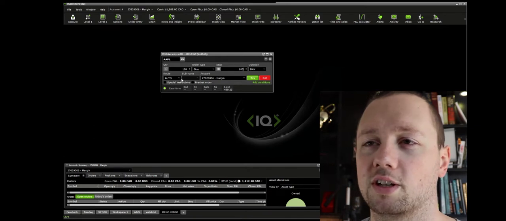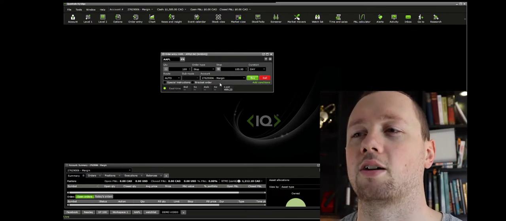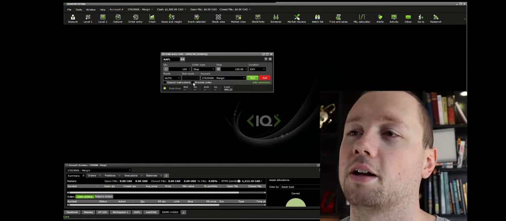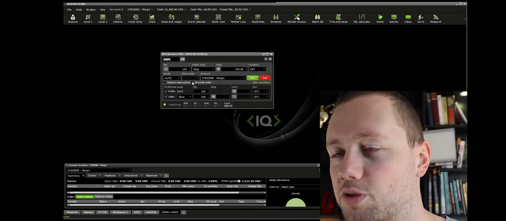Your route, I always leave this at auto. I don't really understand it, so I just let it do its thing. And then your account, you need to make sure you're trading with the right account. So I have a TFSA and a margin. I'm going to be trading in my margin account, and this is a really cool little tip here. This is what I do on all my trades.